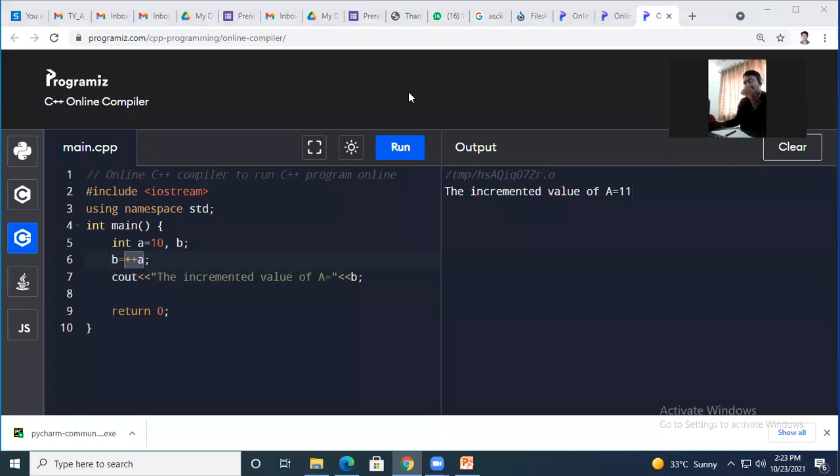Yes. Correct. One of you has mentioned it correctly in the chat box. The value of A is stored in the B variable. Correct, the updated value. Now, as I mentioned here, plus plus is going to increment the value of the variable by 1. We will check one more.